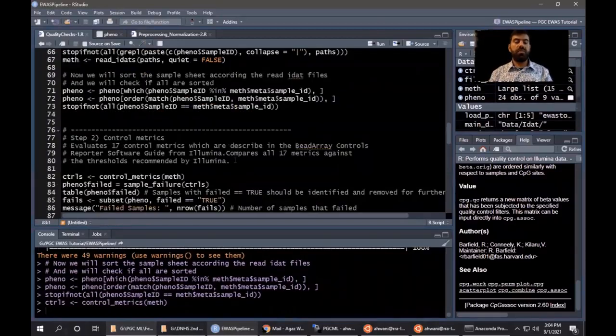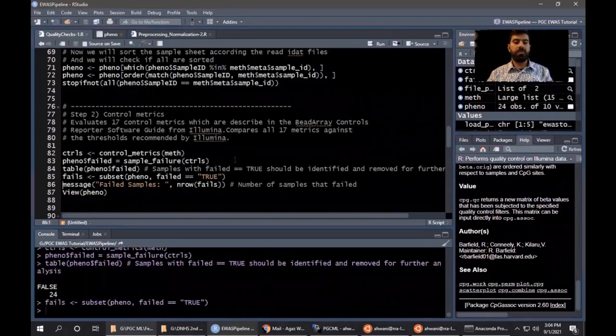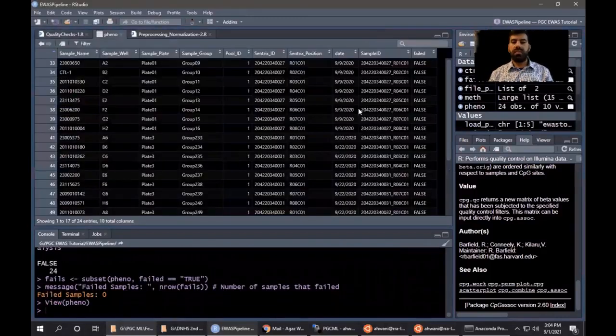So the next step we need to do is to evaluate 17 quality metrics that are recommended by Illumina. We will remove the samples that fail this check. It looks something like this, where we have the sample ID, that is the combination of Sentrix ID and Sentrix position. It will be unique for each sample. And we will have the information here whether the sample failed or passed this step of quality control. If the sample failed, the value will be true here.